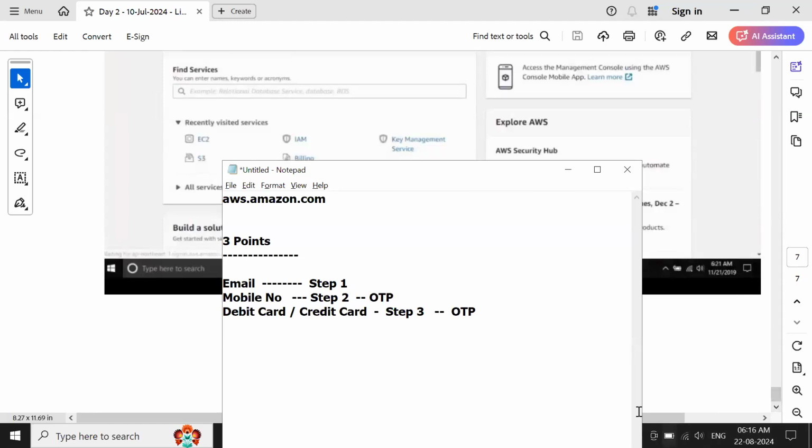Few points you need to keep in mind. Keep it note. The debit card which you are using should be enabled for international transactions.